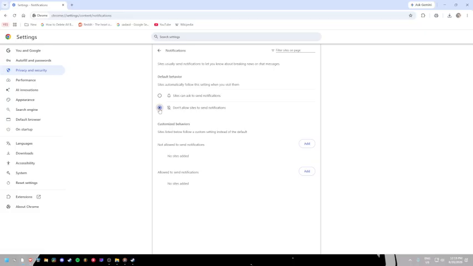From this point forward, websites should not be allowed to send notifications through Google Chrome unless you later return to this page and change the setting again. And that is all there is to it. That covers everything you need to know.